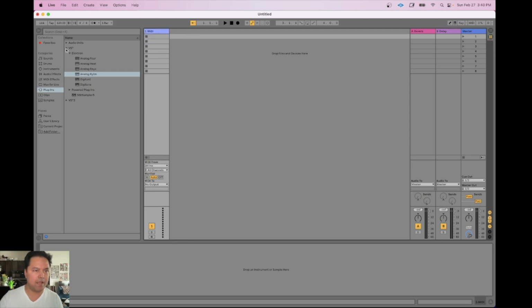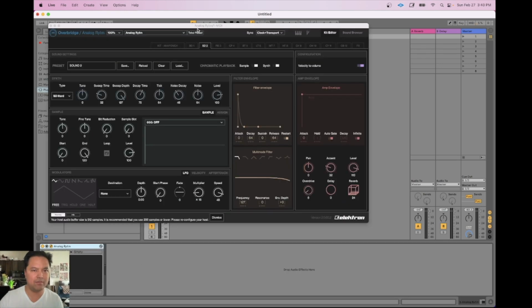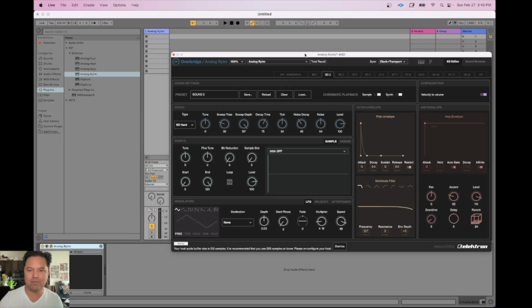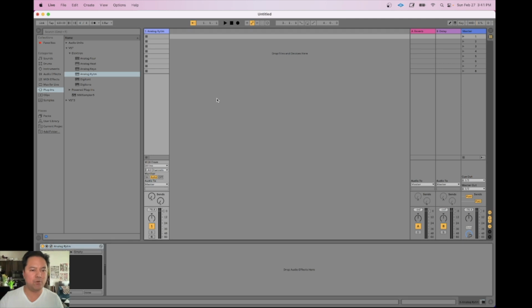Okay. Now, once you install Overbridge, you can go over here to Plugins, go to VST, and go to Electron, and you'll have whichever ones you chose in the installation to install. Now, you basically just go ahead and drag Analog Rytm down here, and this is the Overbridge window that pops up. Now, there's a couple things you want to keep in mind. The first one, I'm just going to close this window for now. The first thing you want to keep in mind is what I mentioned before about the audio routing.